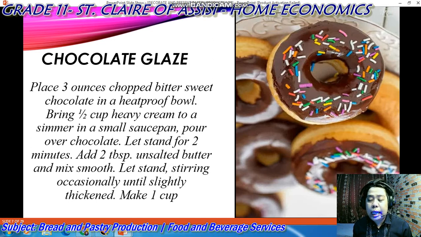Place 3 ounces chopped bittersweet chocolate in the heat-proof bowl. Ayan. And bring 1/2 cup heavy cream to simmer in a small saucepan. Pour over chocolate and let stand for 2 minutes. Add 2 teaspoons of unsalted butter and mix smooth. Let it stand, stirring occasionally until slightly thickened, and make 1 cup. Ayan. So, yan po yung kanyang proportion and kung paano gawin yung chocolate glaze.